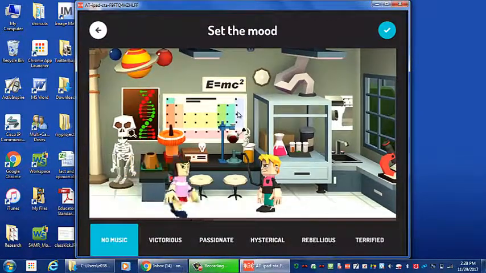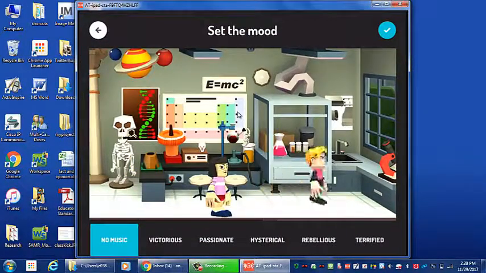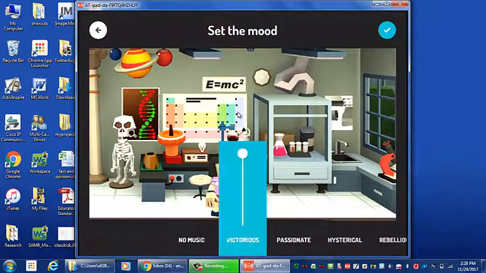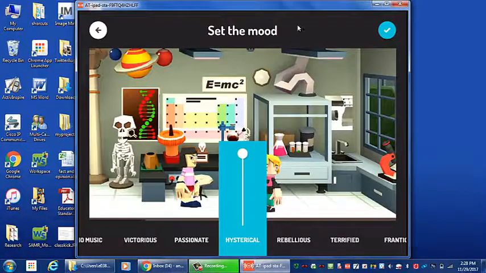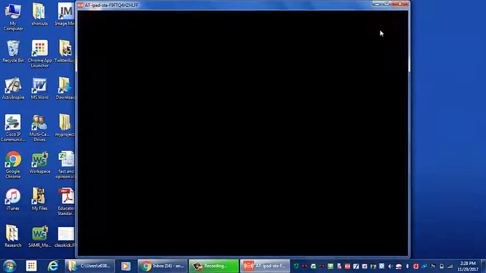Now you may not be hearing the sound, but that's okay. It is giving me a preview, and then you can also select a background music if you want, depending on the scene, and then when you're done, click the checkbox.